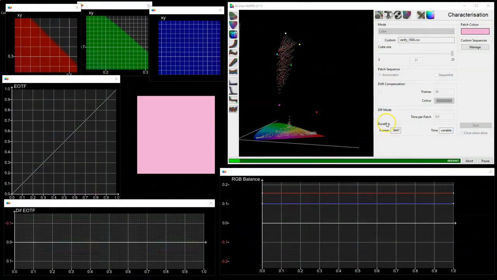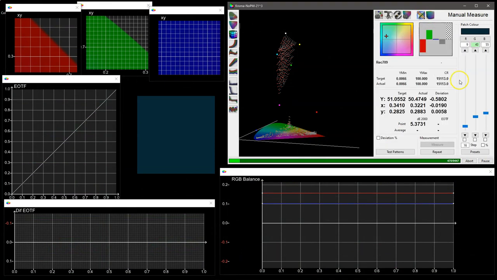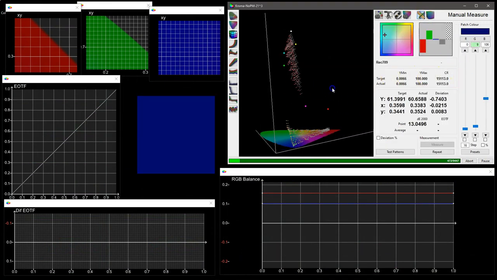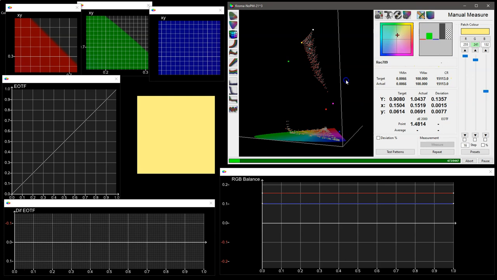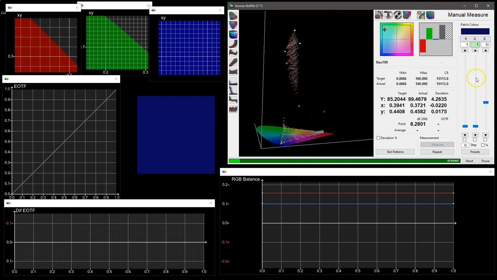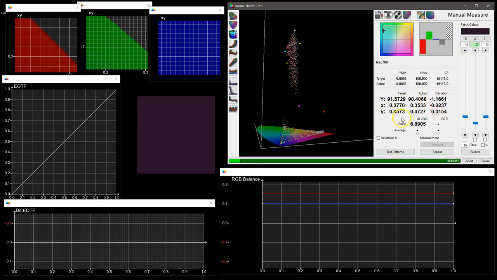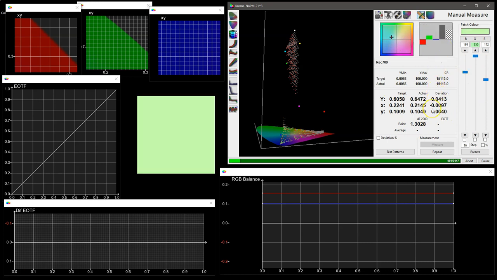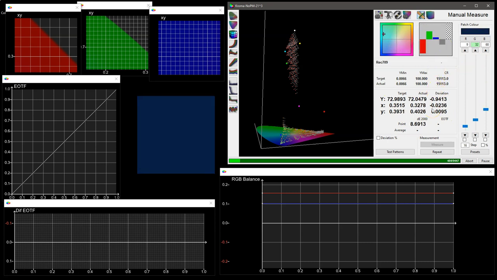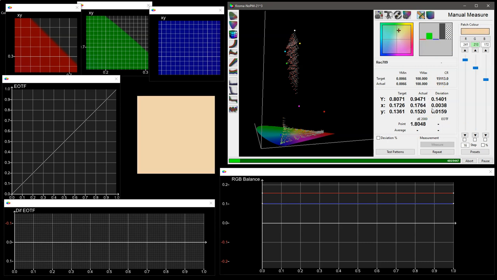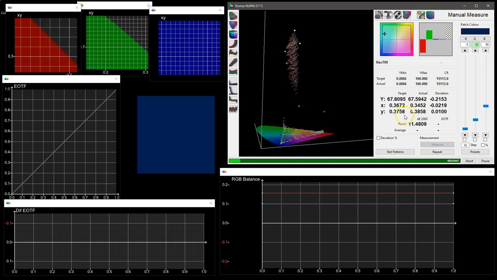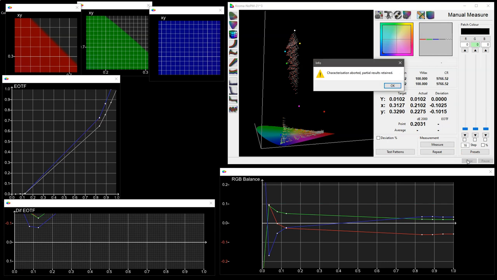So as the profile is being built up, we can look at the information in different ways as well. Obviously, the graphs are all interactive as they're built up. And in the manual measure, you can see that the sliders and the values all set to each patch in turn. And you can actually see information on the measurements being taken. Now, we don't want to just sit here and run all through that, so we'll abort at this point and look at an existing profile.